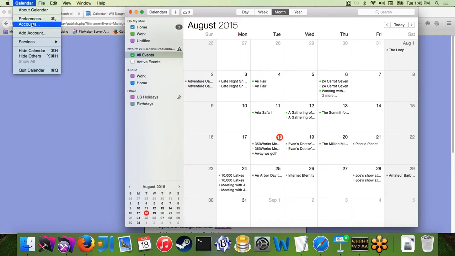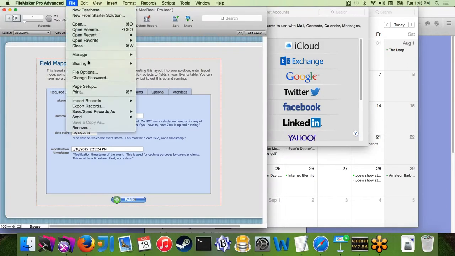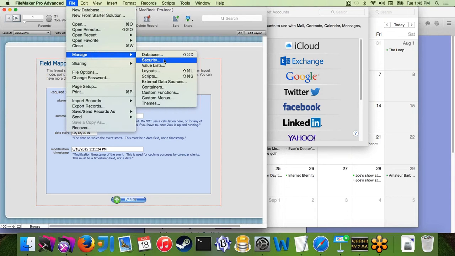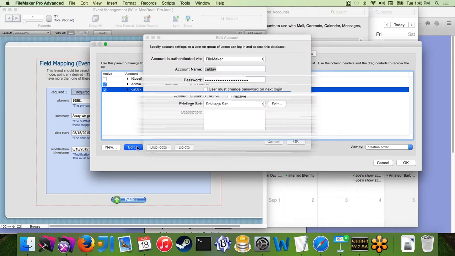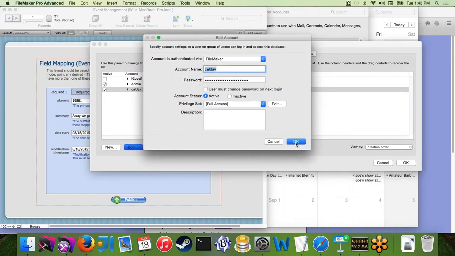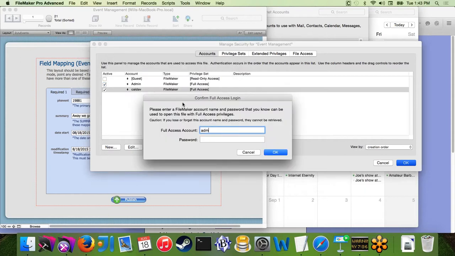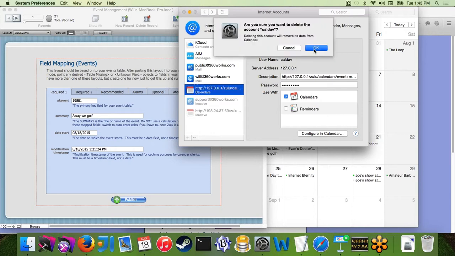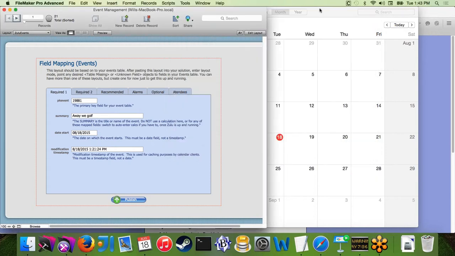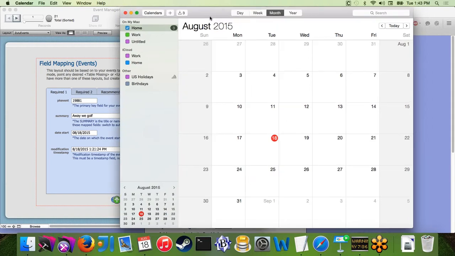So here we are in calendar. I'm actually going to go disable that record level privilege that I did earlier because I apparently did it wrong. There we go. All right, so I've removed the account, so you can see I've got only my built-in default calendars in iCal.